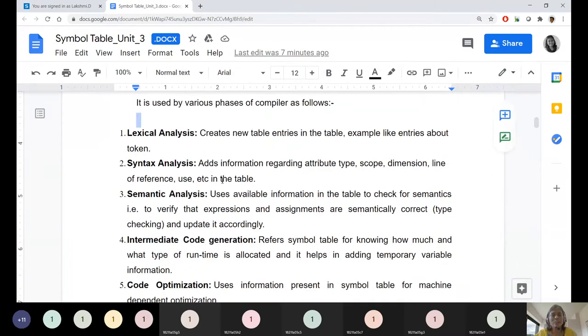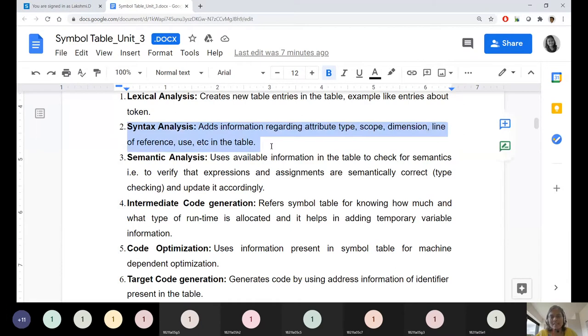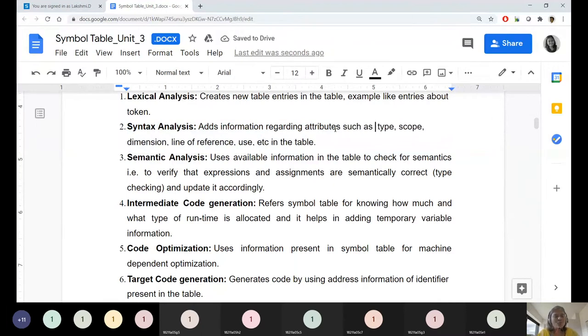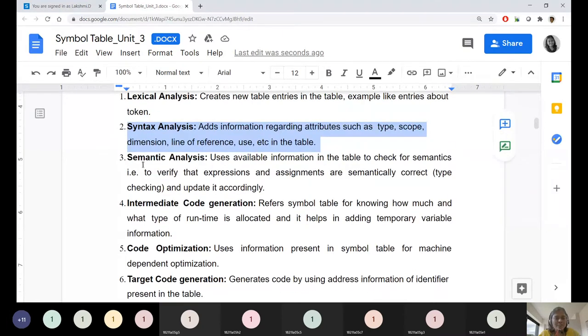How is this symbol table useful in different phases of the compiler? Very first phase is the lexical analysis phase. During this phase, the compiler starts creating the data structure called the symbol table. Next, it starts giving some entries, the name of the symbol. Syntactic analysis adds information regarding attributes such as type, scope, dimension, line of reference, use, etc. into the table. During the syntactic phase, much more information is placed into this data structure.